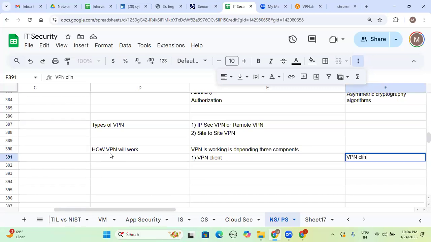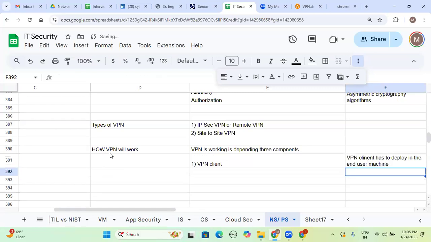The VPN client is a piece of software, similar to our EDR agent, DLP agent, Nessus agent, file integrity monitoring agent, or HIDS/HIPS agent, and so on. The VPN client has to be deployed on the end user machine. So that is about the VPN client.